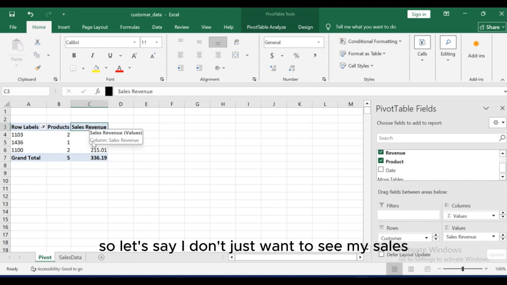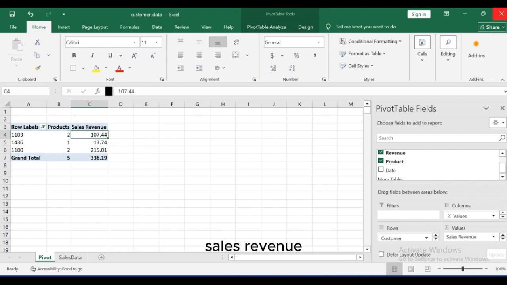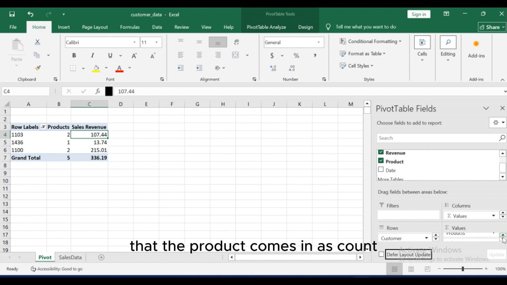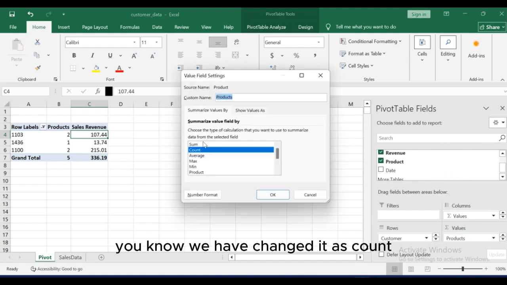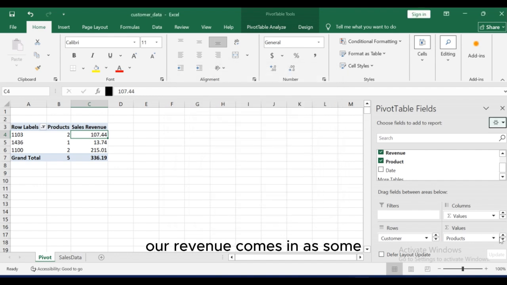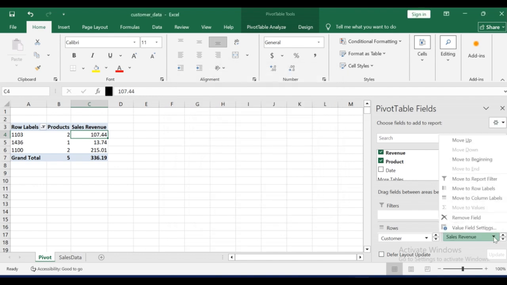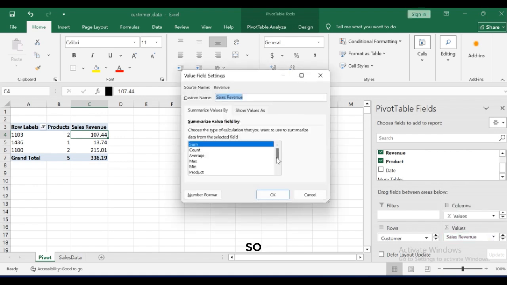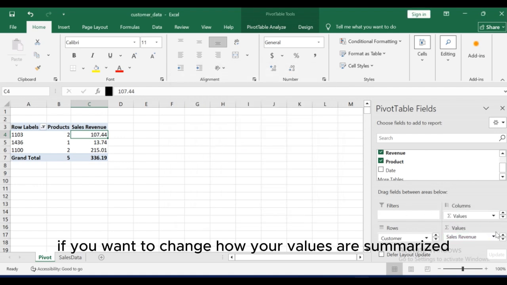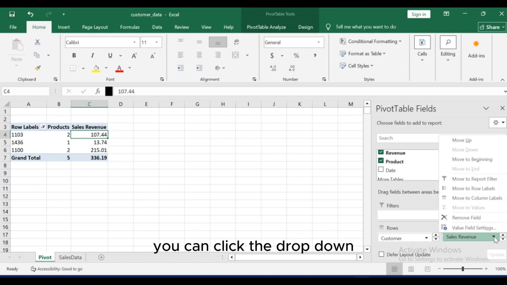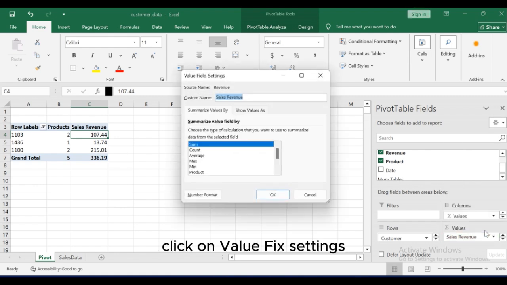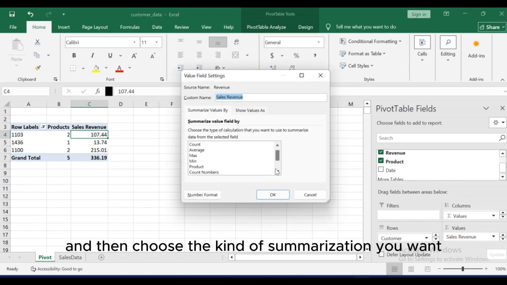So let's say I don't just want to see my sales revenue. Another thing I need to mention is that you will observe the product comes in as counts. We had changed it to counts, while our revenue comes in as sum. If you want to change how your values are summarized, you can click the drop down, click on value field settings, and then choose the kind of summarization you want here.